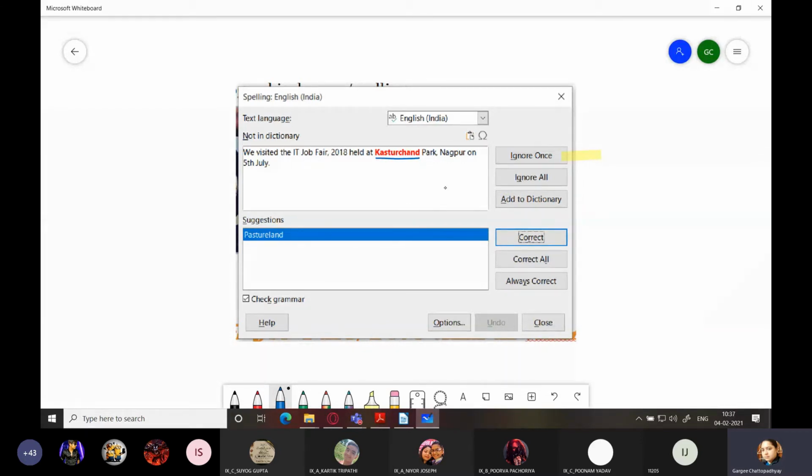Okay, so if you are confident that this word appears only once in the document, you can select ignore once, or you can select ignore all, which will ignore all occurrences of the error. Same as your MS Word spelling and grammar check.